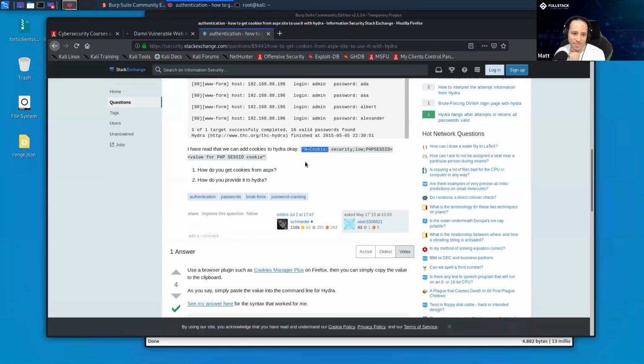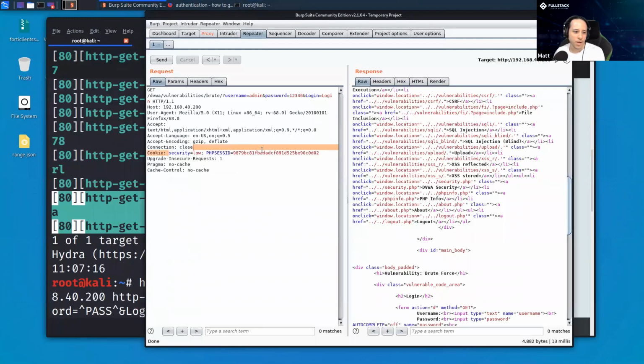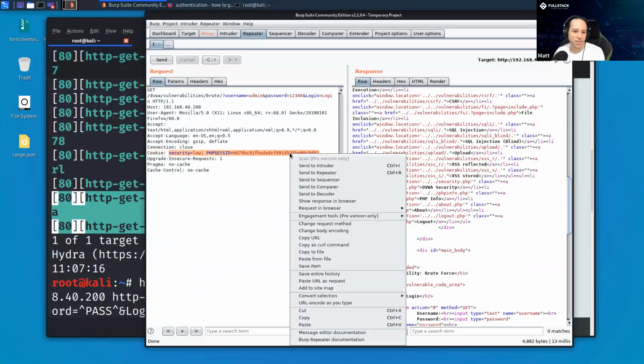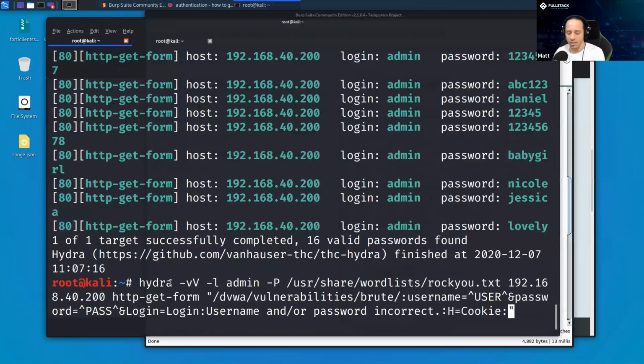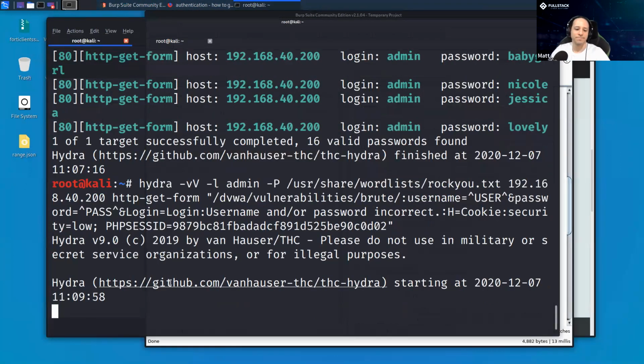So I'm going to do that. Looks like you just say H=cookie and then paste the cookie right there. Cool. So I'm just going to do that. Colon H=cookie colon. And then I'm going to go right to Burp. Grab this. That's the cookie. Copy it, paste it, and cross our fingers and hope it works.